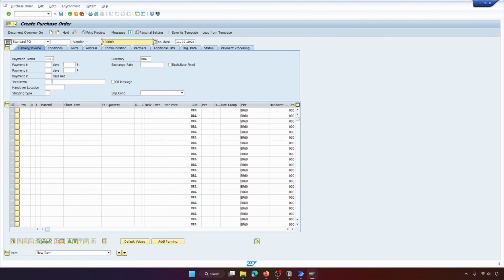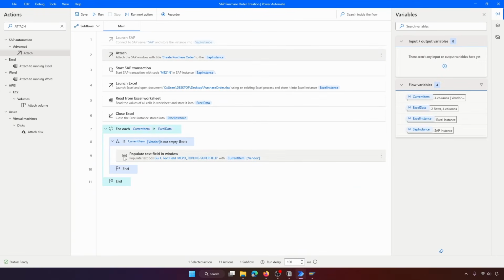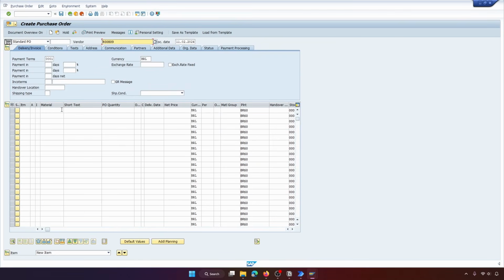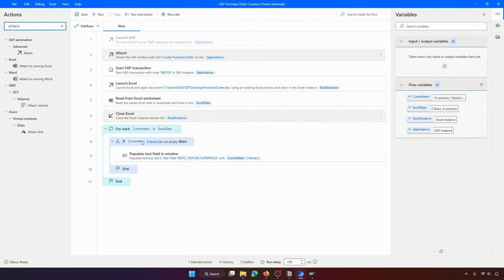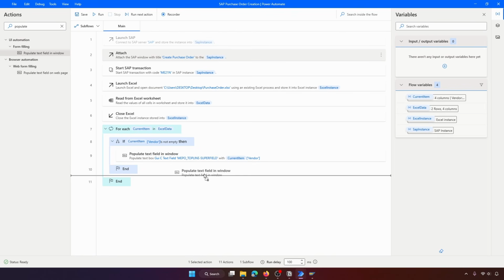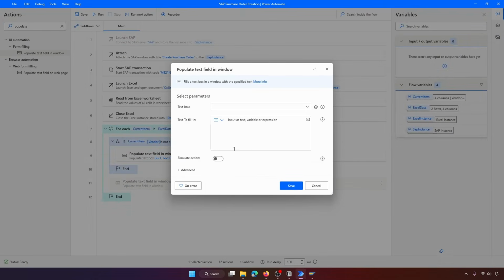And here we can see that the vendor was filled on the vendor field. So it's working properly. It's working as expected, the flow. So here we can see that execution ended. So now we have to set up the filling of the SAP table. So fill the material, PO quantity, and net price for each row of the Excel file. So here on Power Automate Desktop, let's use again the Populate text action from UI Automation. So let's drag it after the if action.